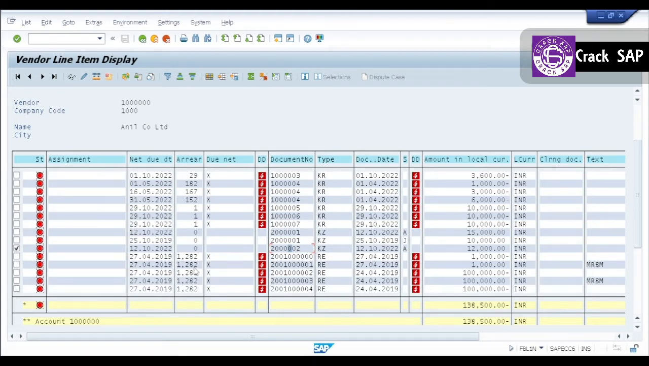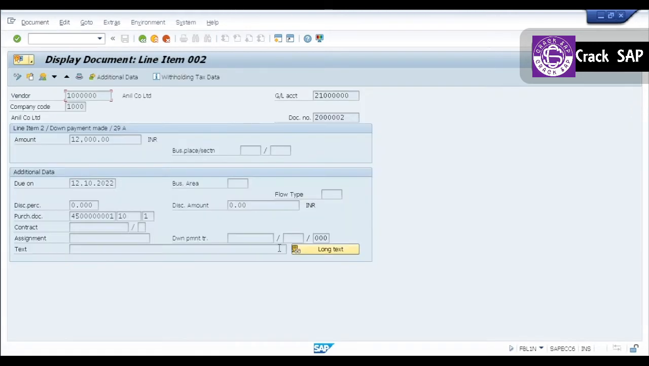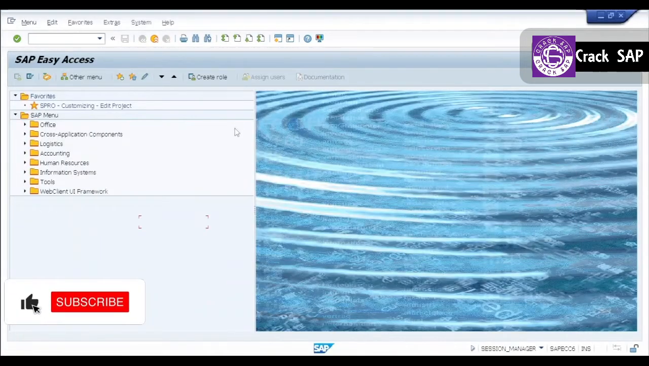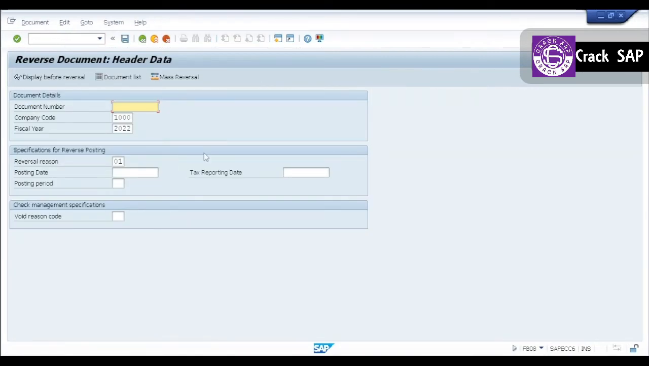And okay, I'll go ahead with one more. If you want, you can reverse here. How to reverse the down payment? I'm going ahead with the down payment reversal. I'm going with a new window and just F-08 for reversal of down payment or any document which belongs to the account. Now I'm going ahead with the reversal, and 01 is my reversal reason.